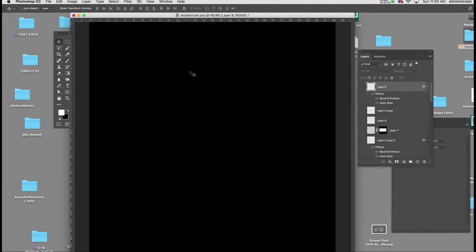I'm starting with a document that's 28 inches by 28 inches, 72 dpi, because that's the size of the UV map I'll probably generate when I make the model in Maya. So I want the proportions to be somewhat close.